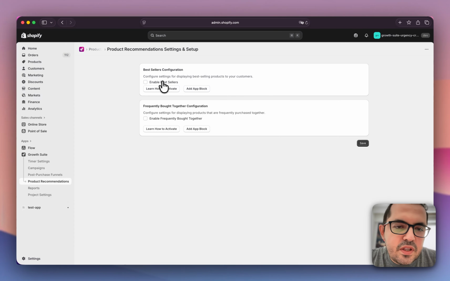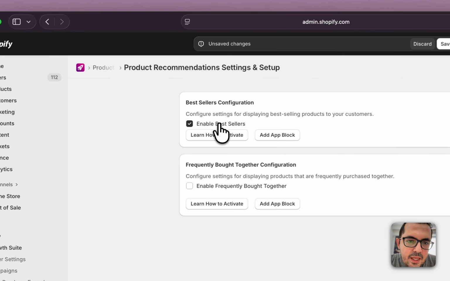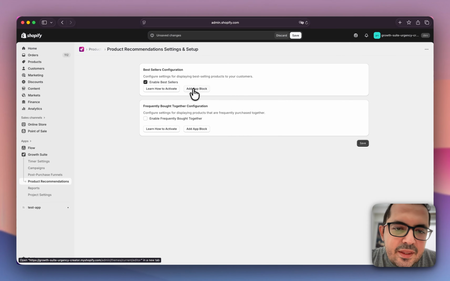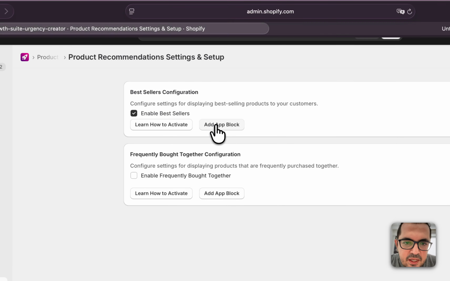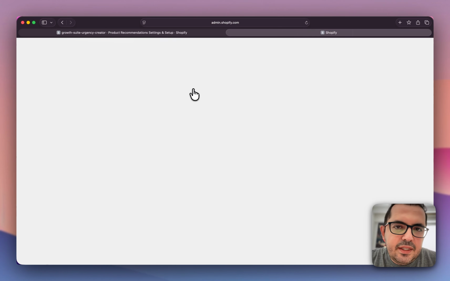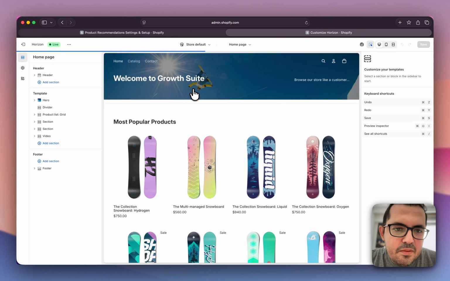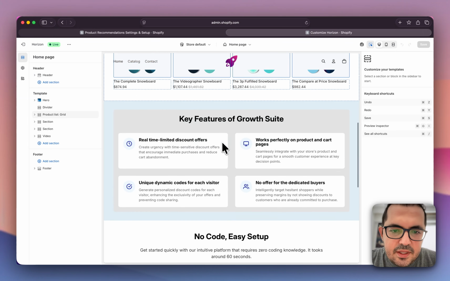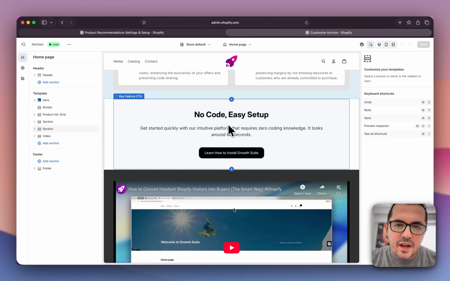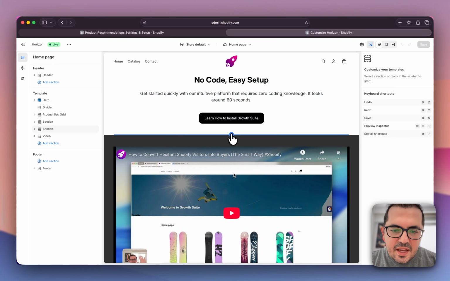So first things first, I will start with the bestsellers widget configuration. I click on the enable bestsellers button in here, and then I click on the add a block button in here. It will open my Shopify theme editor. It is quite simple. I am just waiting for my theme editor to fully load, and it is ready. Now, as you see on my screen, I am just trying to find a good spot for it, and then I will just edit here.